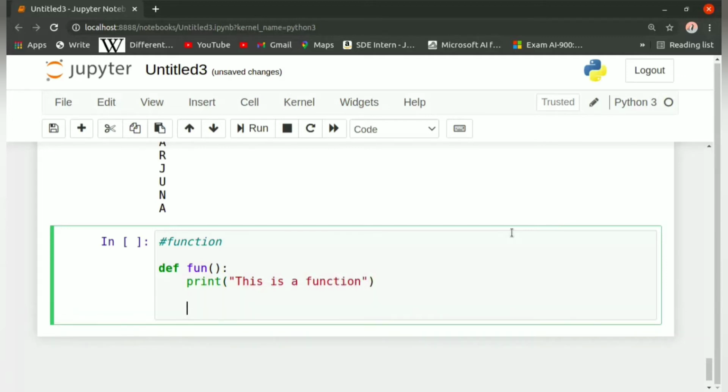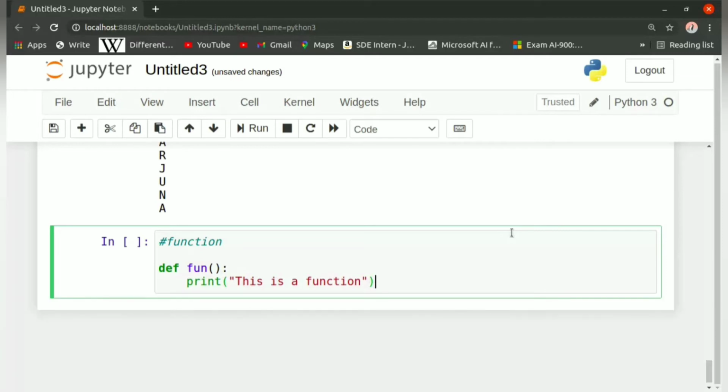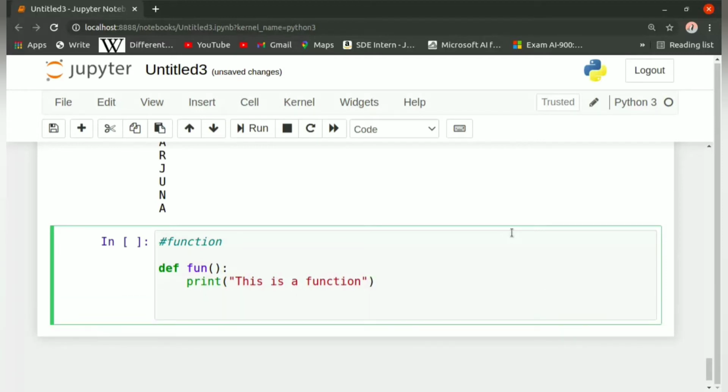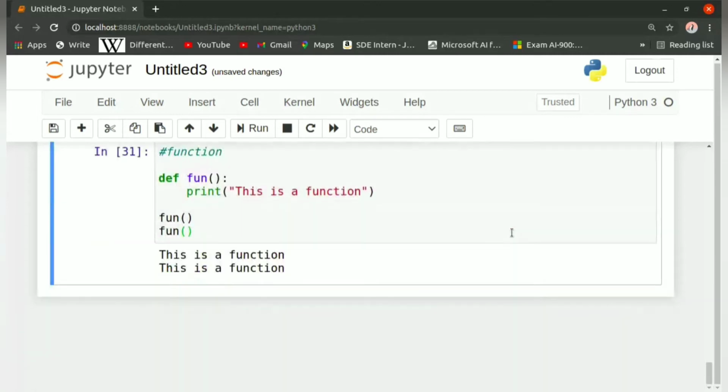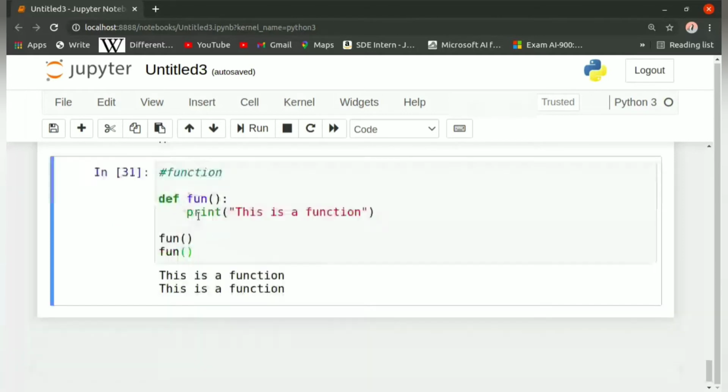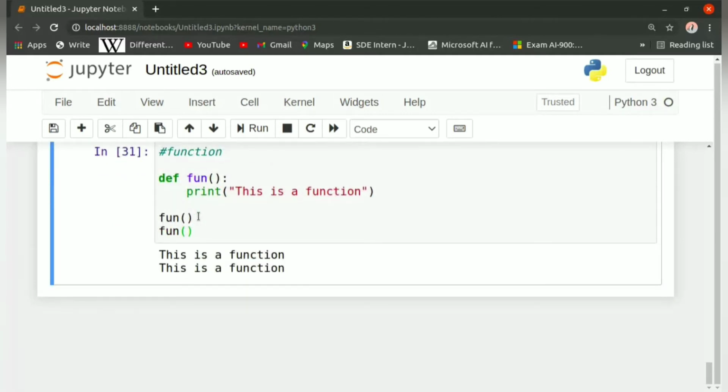Now how is this function called? Suppose we have to call the function two times, so we will write fun, then these parentheses, and again fun. Now let us run this. It is printing, this is a function, two times. So this is how we can use a function multiple times without writing the same code again and again. This helps to save time, and it also makes the code more efficient.